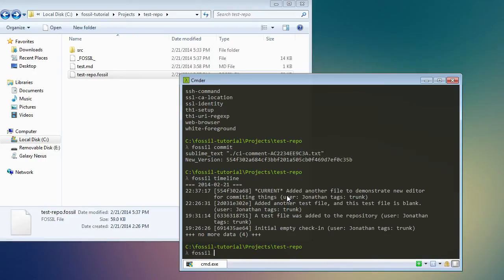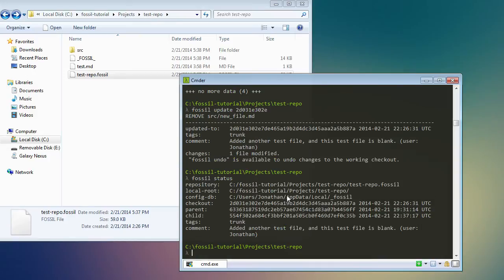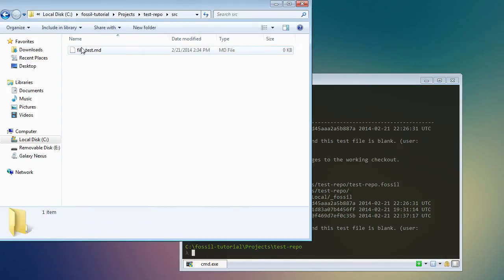We can do fossil update to this commit. So if we do fossil status, you can see that we're at the previous version, and you can see that there's actually a child tag, so that shows that there's something coming after this. If we go back here, that new file is actually gone.